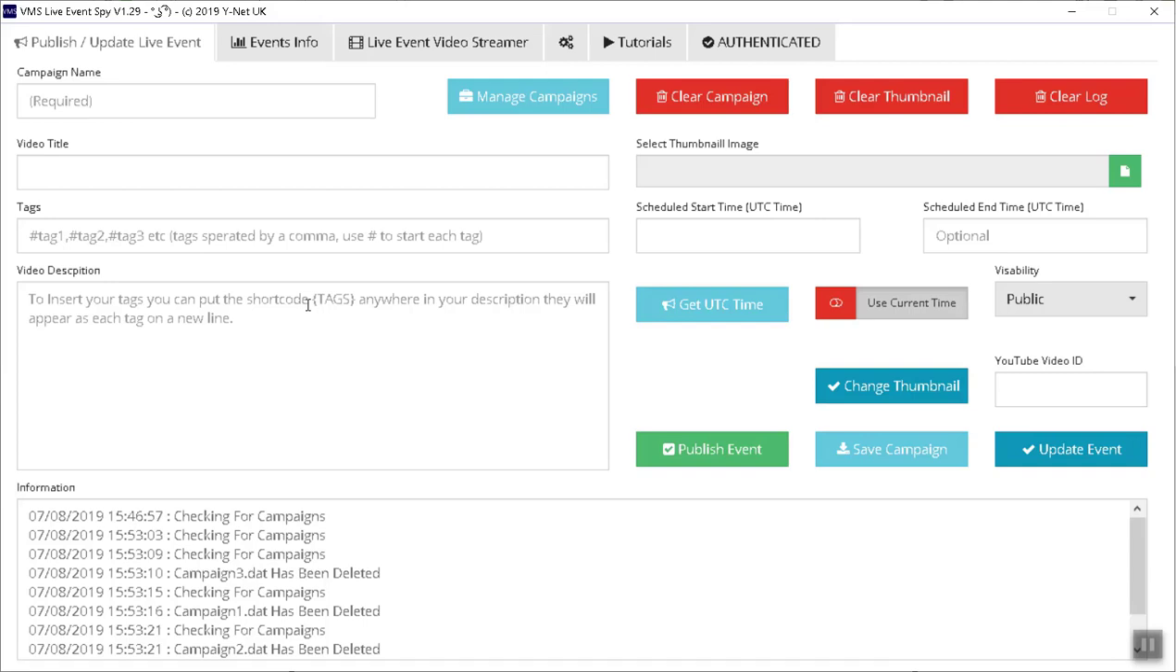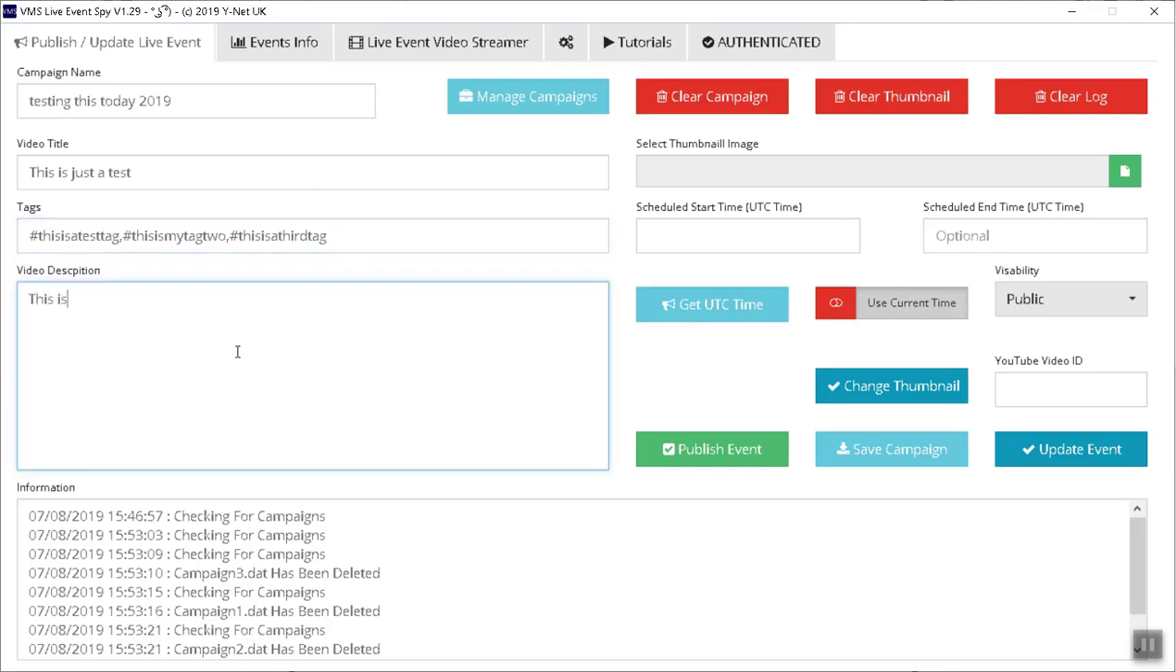This is where you publish an event. So if we're going to publish an event, let me show you exactly how easy it is. First of all, you type in your campaign name. Okay. Video title. And then you put your tags. These are optional, but they're pretty good for SEO. So, no spaces, you put your hash and then whatever your tag is, then comma, then another hash. And you can carry on like that. Then you can put your description in. Obviously, you would be using something more descriptive than this is just a test. This is just a test isn't going to get me any traffic.